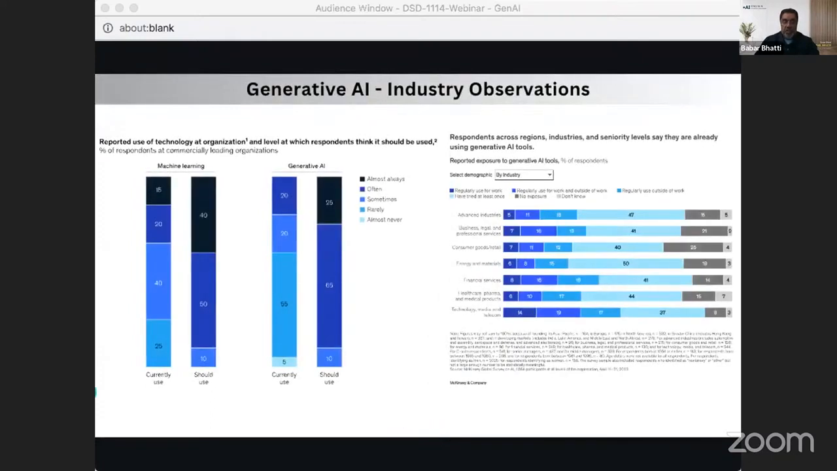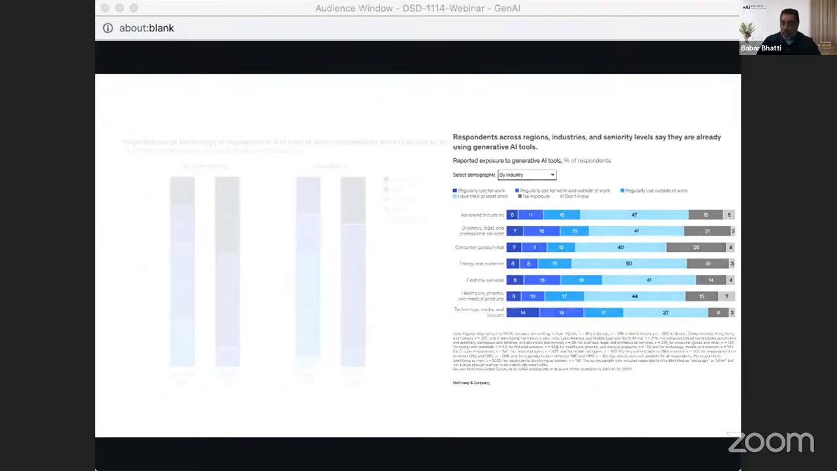Wanted to share some charts. These are from a study done by McKinsey on different kinds of adoption rates and the reported use of technology in terms of current use, later use. And once you get these slides, you can click on these, go to the full study and see for yourself. But this gives you a pretty good idea of which industries are getting more benefit from generative AI tools and how they're adapting over time.